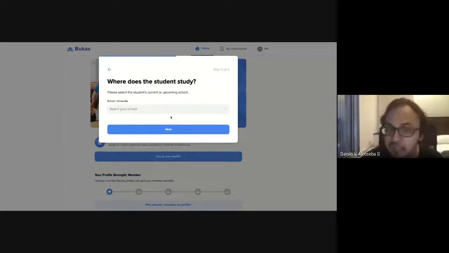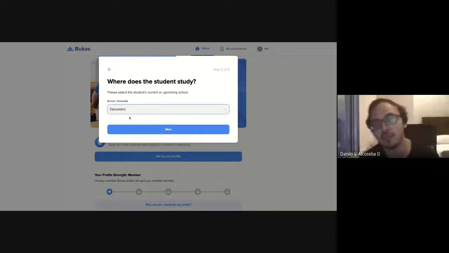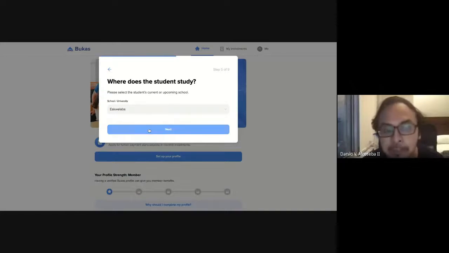It will ask you to select your school, right? So you will see here Eskwelabs as a specific school, and you can just click Eskwelabs. Note that if you do not click Eskwelabs, you will be directed to a different flow. So make sure to click Eskwelabs.